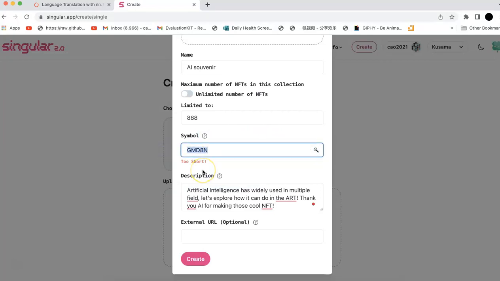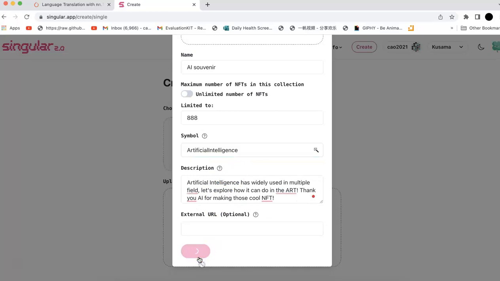This is a name. Okay, so we'll just put artificial intelligence. Would that be too long? Maybe. Let's say okay, it works. So AI, we can put it there.